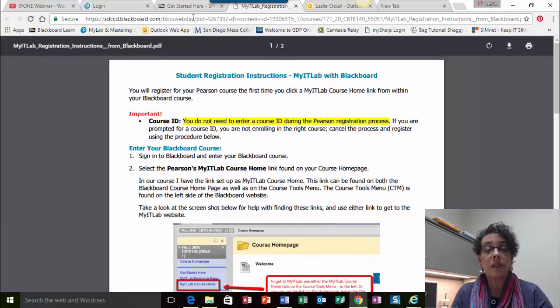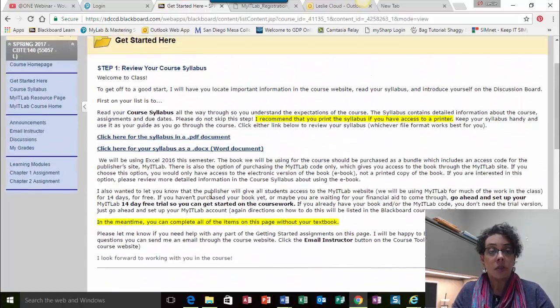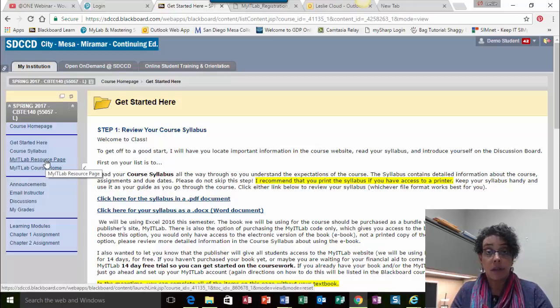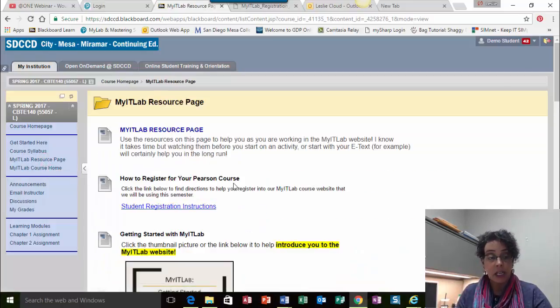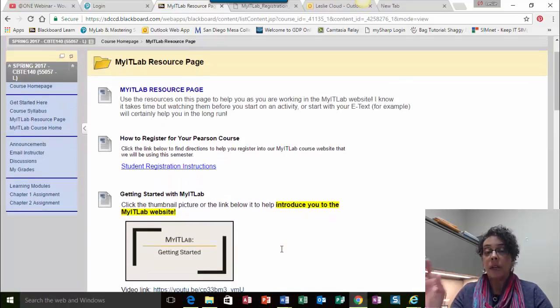Now, if you'll notice here, these instructions obviously are on the Get Started page, but we also have a My IT Lab resource page. Again, I'm on the Course Tools menu, so go ahead and take a peek at that. Not only do I have the student instructions and the registration instructions here, but all sorts of other things that I'll cover in just a minute.